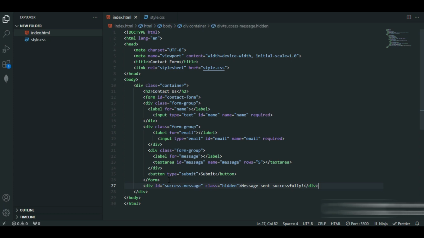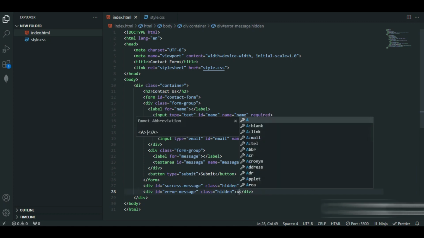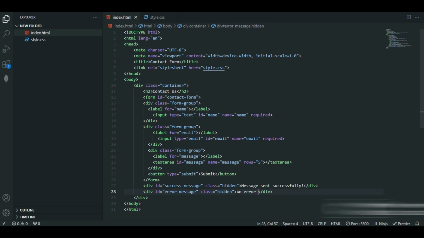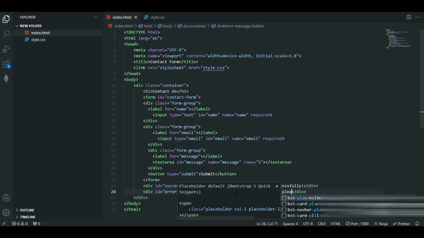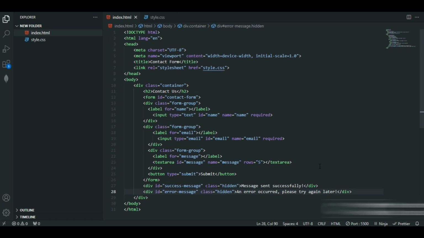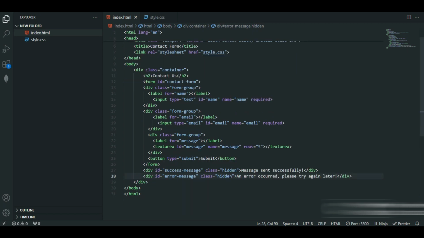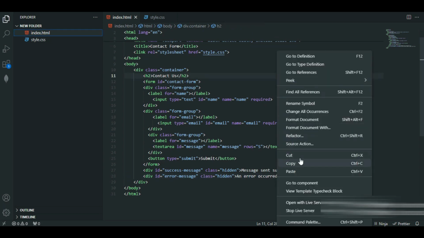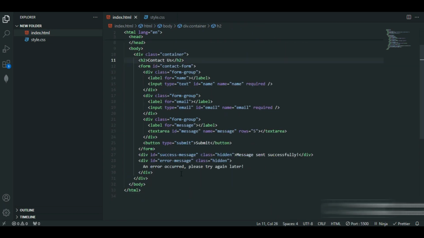And also I'll just copy paste the same thing. Instead of success, I'll just make this one error message. Class will be hidden itself. Instead of message sent successfully, let me give an error occurred. Please try again later. Just keep this one. So this is it for the HTML. I'll just format it once.